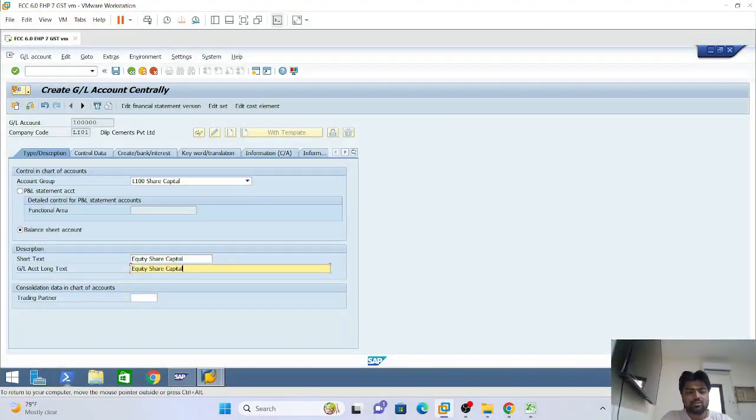Short text means equity share capital account. Long text also equity share capital account. If you remember, this is screen type and description. This is chart of account level only, right? And how chart of account is linked with this option is with the help of this account group.